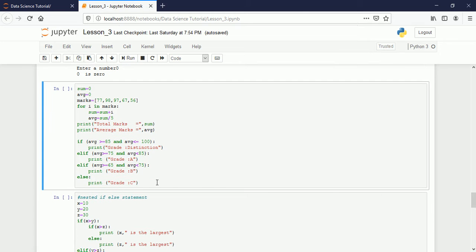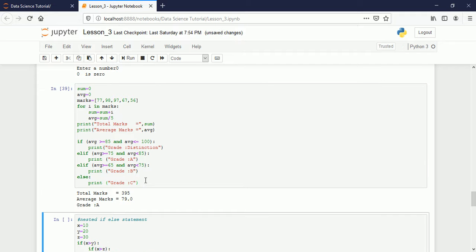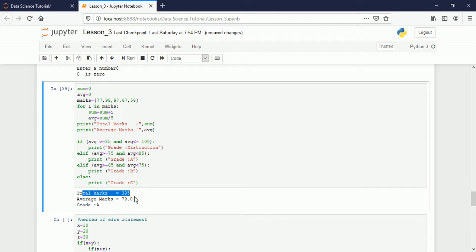Another real life program I am using here: I have created a list of marks. I want to find the sum and the average, and based on that I will calculate the grade. If the average is greater than or equal to this much, or less than or equal to this much, it should show the grade is distinction. If it is in this range, it will show grade A, grade B or C. Now see, the total marks becomes this much, the average is this much, and the grade becomes this much because 79 is in this range.